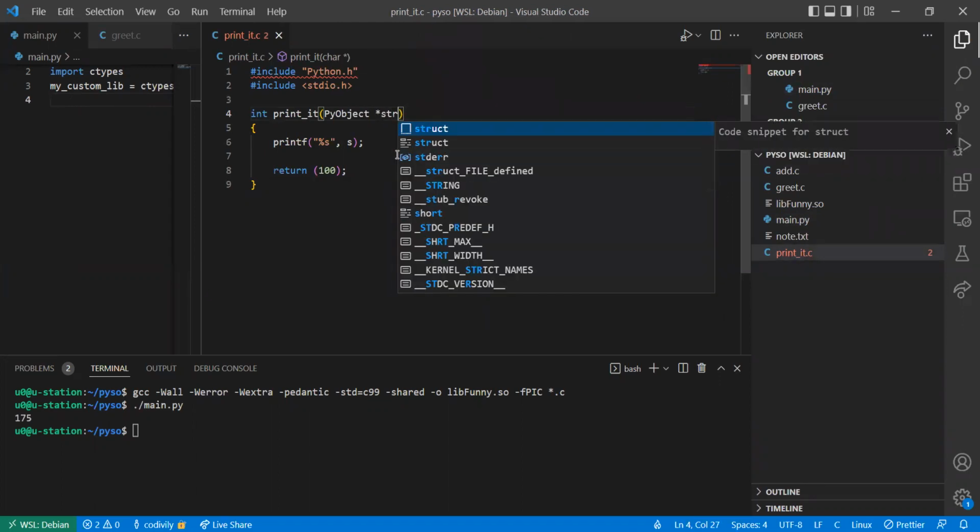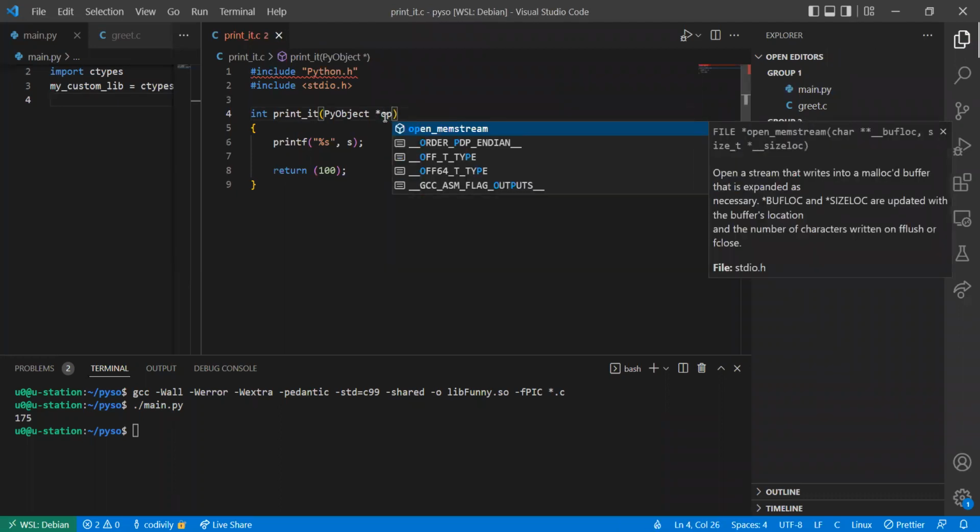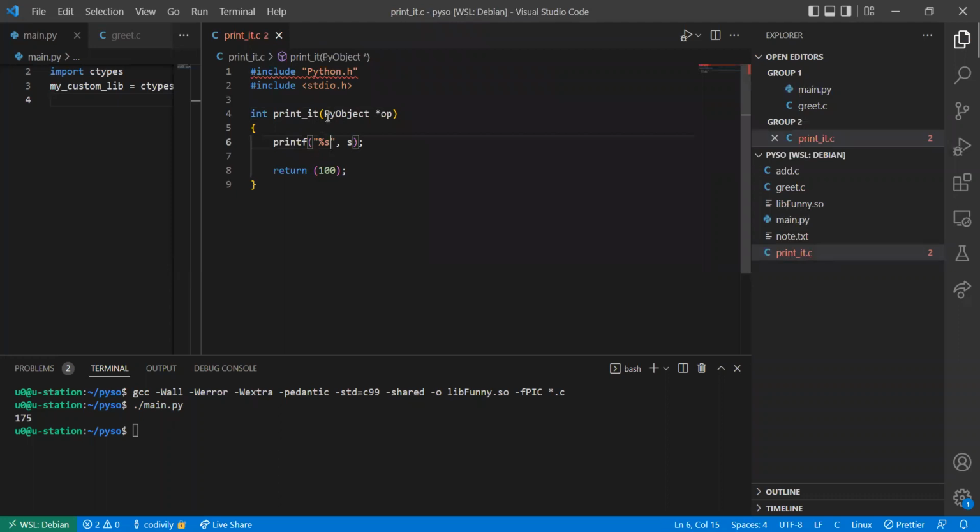So we say it is just a pointer to an object, but we have to remember that the object being passed here is a string object. So in the print function, we're going to convert this object into strings and then print it with some Python functions.